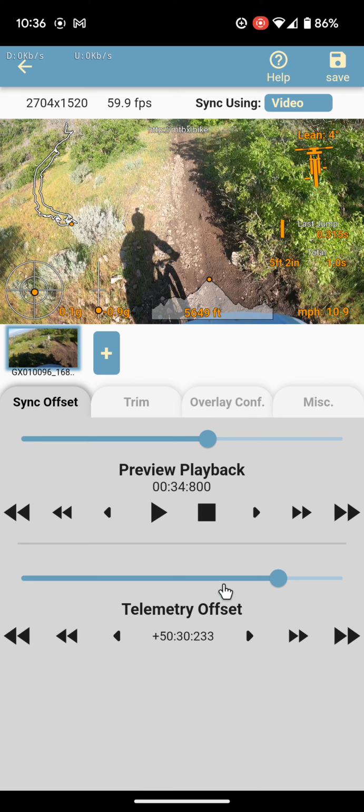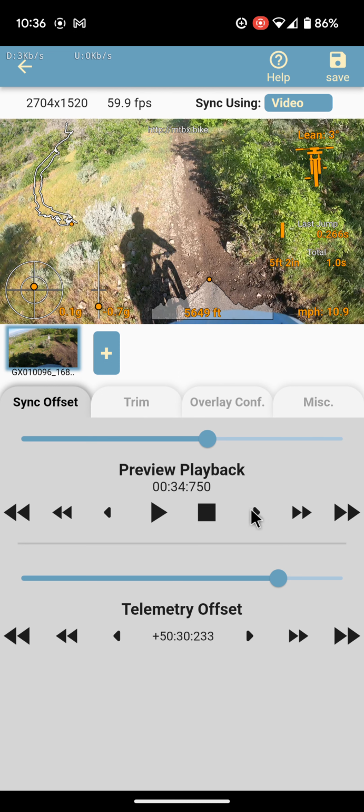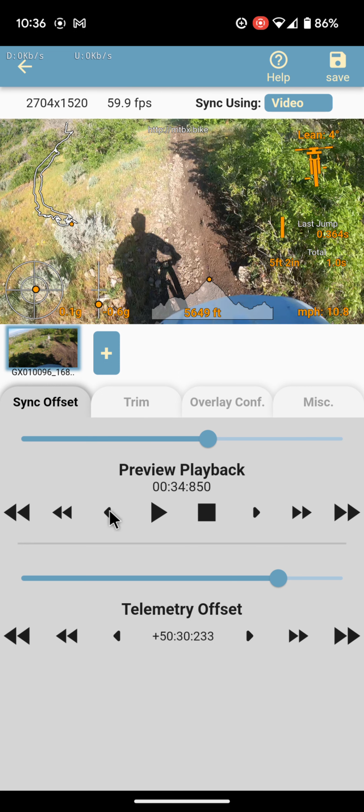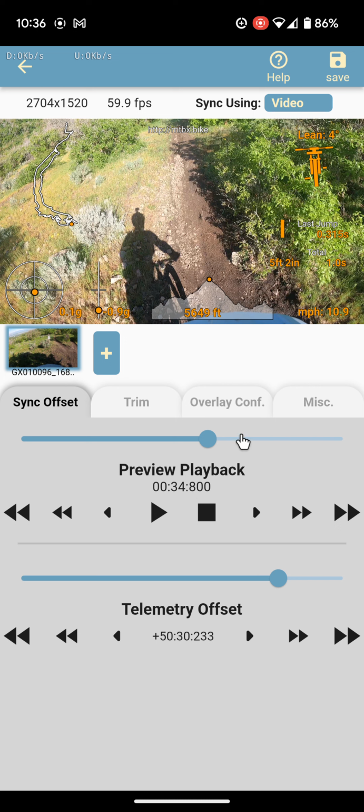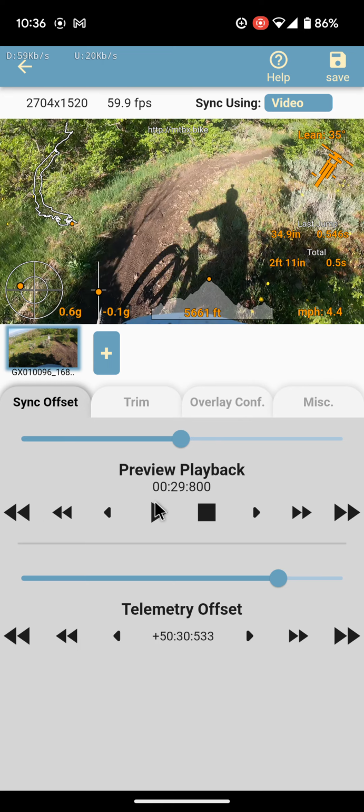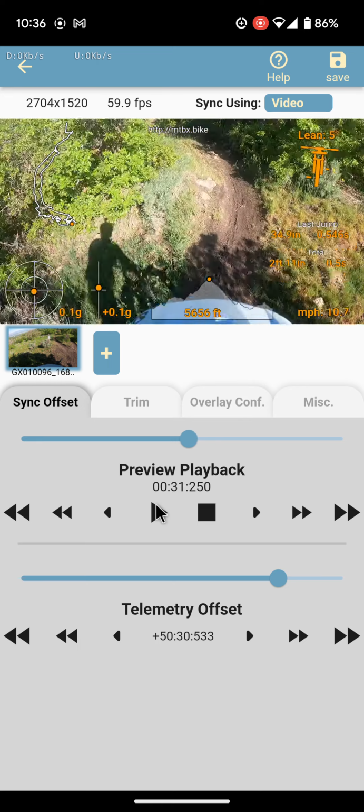But here I can rely on the shadow, and again, you can see my impact happens somewhere between these two frames. Like in the previous video, I can advance my telemetry forward until I reach the end of that jump. And now if I go back and watch this, it should be fairly well aligned.